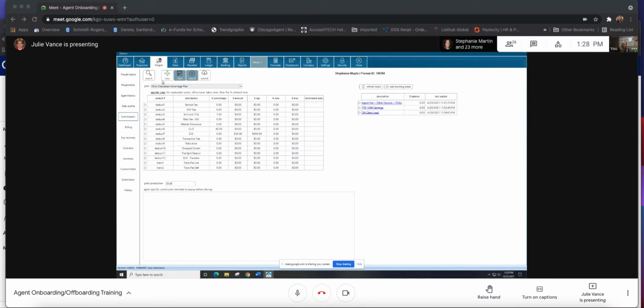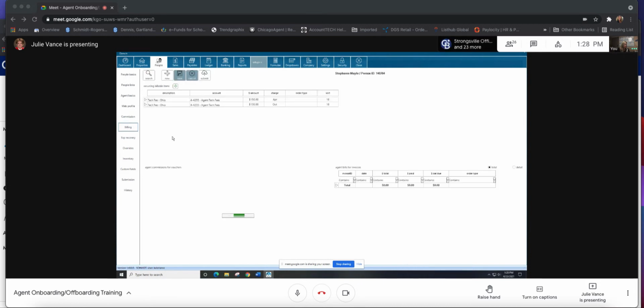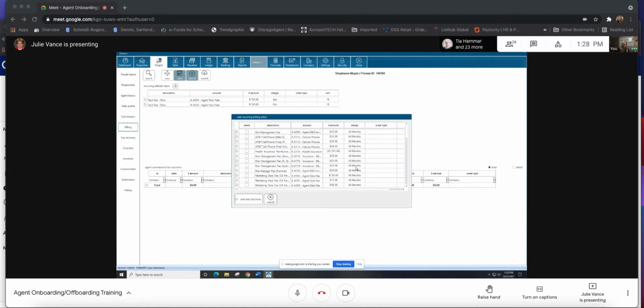And again, click save. You keep clicking save. And again, still, I do not submit it at this point yet. My next step is that I come to the reoccurring billable items. Again, click on that plus button.